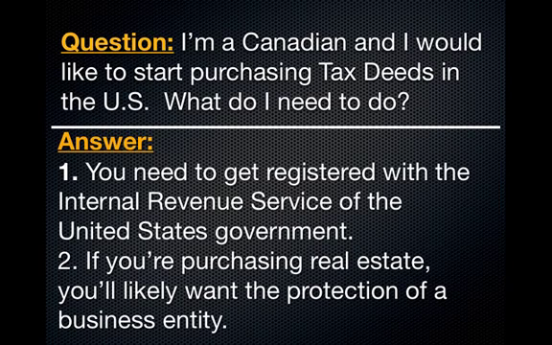The second step is if you're purchasing real estate, you'll most likely need, or you'll desire, the protection that a business entity can offer you. So we're going to cover this in a couple of different parts.